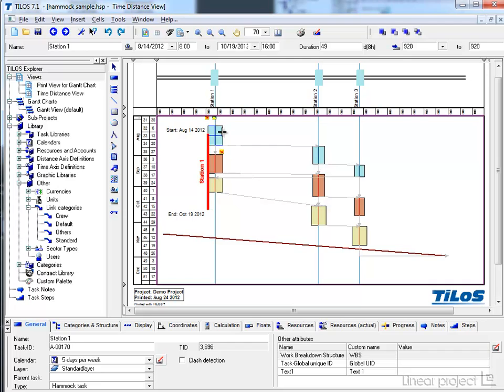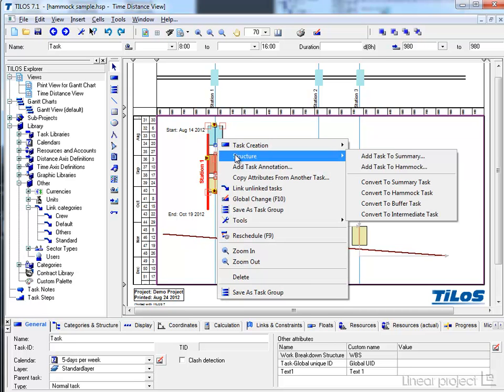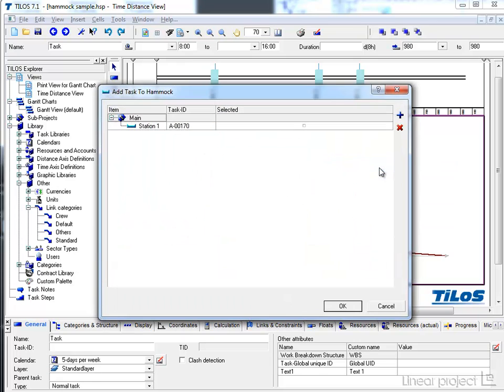So I select all the three segments of station 1, right click on them, choose the menu structure, and I want to add them to a hammock. The next window is showing all the existing hammock tasks, and I have to select to which hammock I want to assign these three tasks. I select station 1 and press OK.